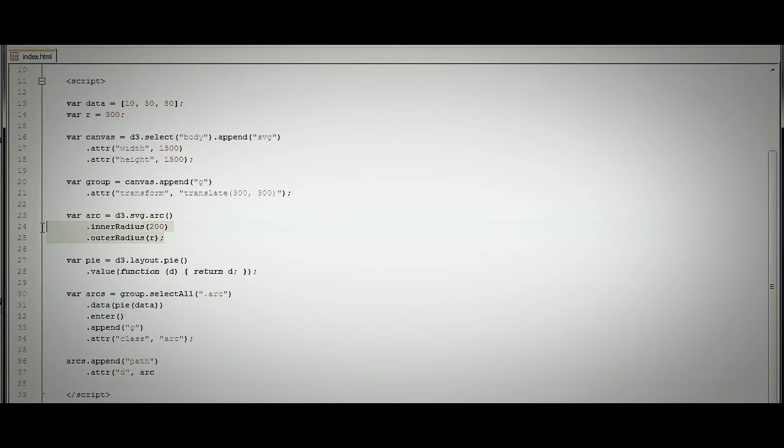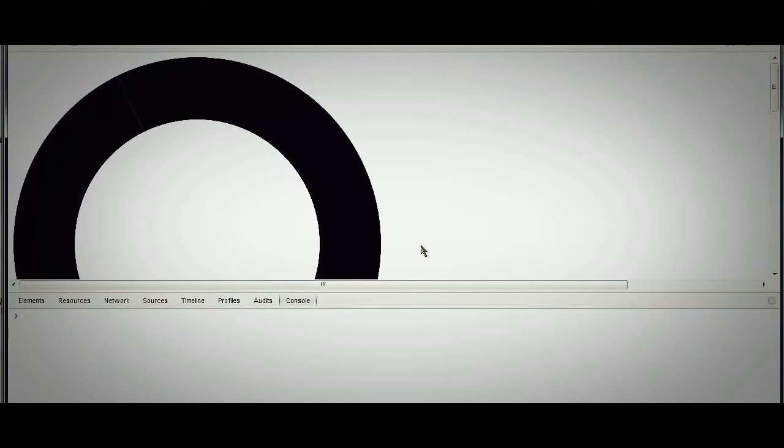So the inner and outer radius is provided here, and then we pass this data to the path generator down here. If we save this now, we should see something. Okay, so we have our donut right here, but it's hard to tell the difference between the different arcs. So what we'd like to do is give them different colors.